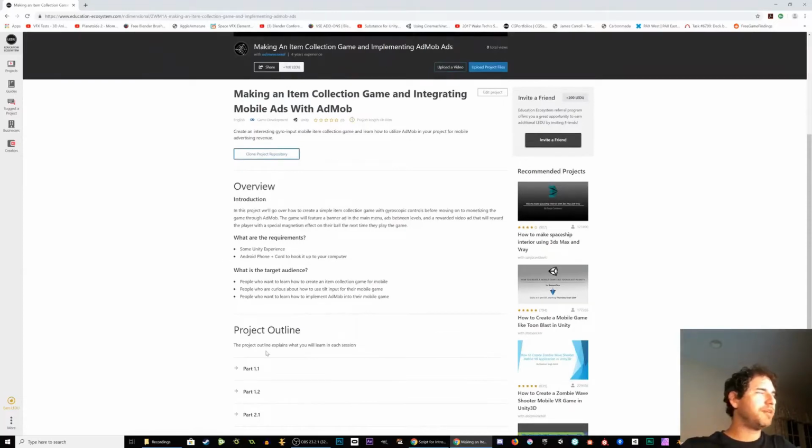What are the requirements? You should really just have an Android phone and a cord and some Unity experience. No special art skills needed. We're just going to be using the basic primitives in Unity. And this is basically for anybody who wants to learn how to create an item collection game, how to get their feet wet in mobile development, and also work on integrating AdMob into their own title. And as a bonus, learn how to do tilt input for a game like this.